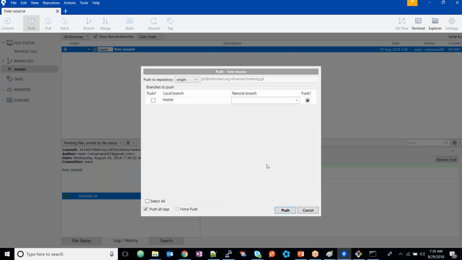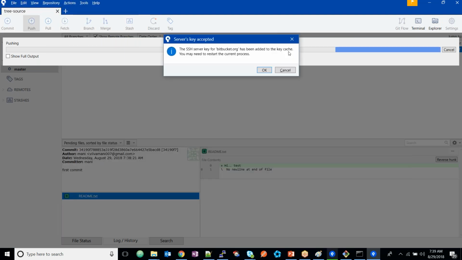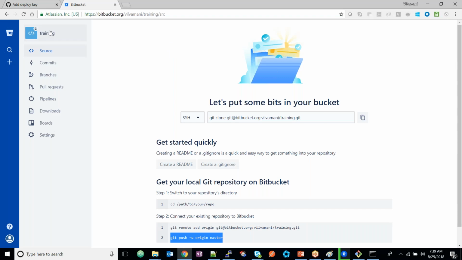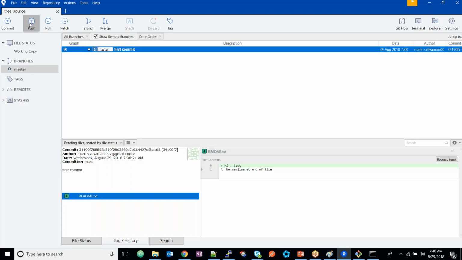Okay, it says the SSH server key for Bitbucket has been added to the key cycle. You need to restart the current process. So what I'm doing is canceling this, and then again I'm trying to push my changes.